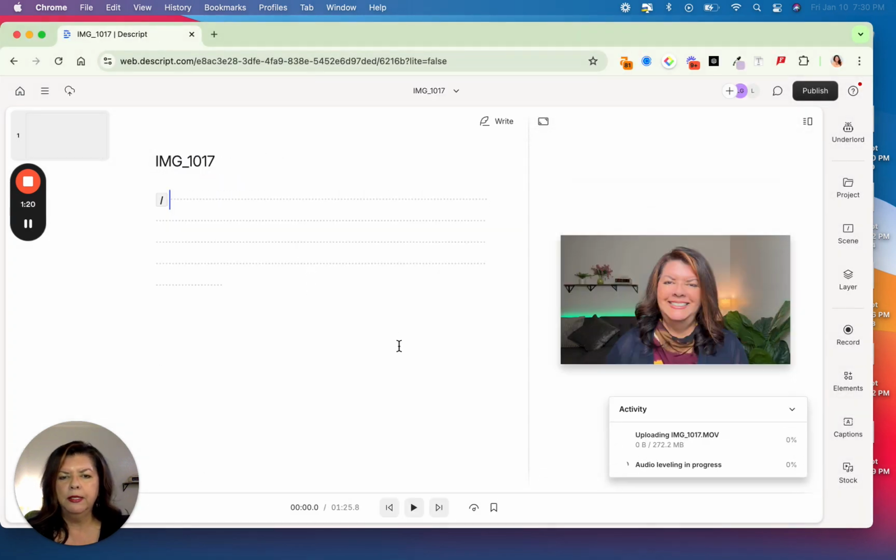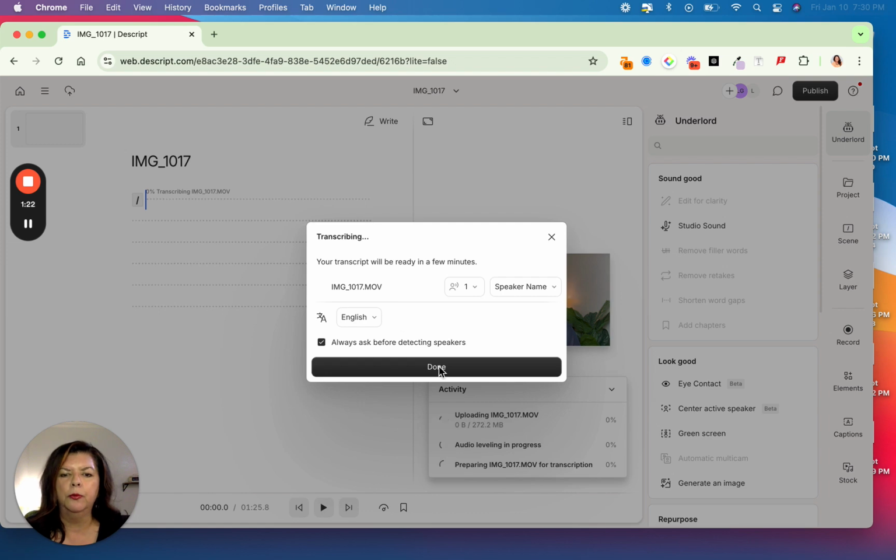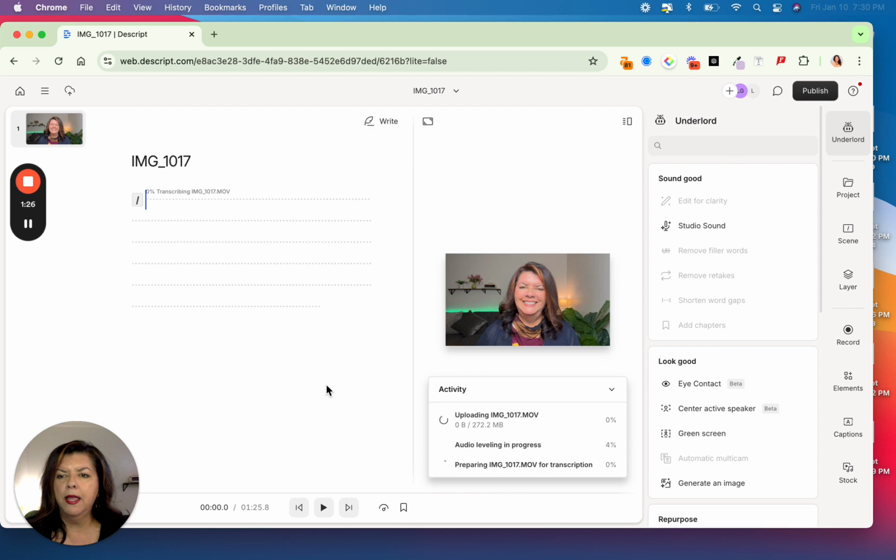And now it's Descript. Oh, when this pops open, just hit done. And now it's transcribing the video. It's like creating the script of what I said in the video, and it's typing it up right here. It's doing a lot more than that.